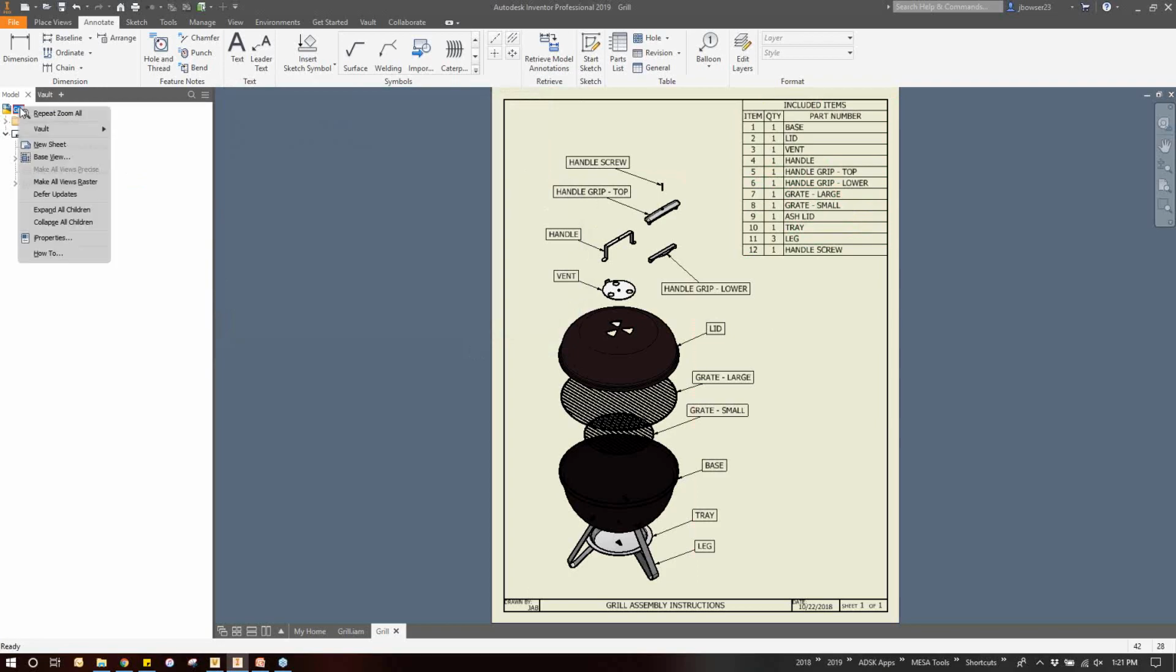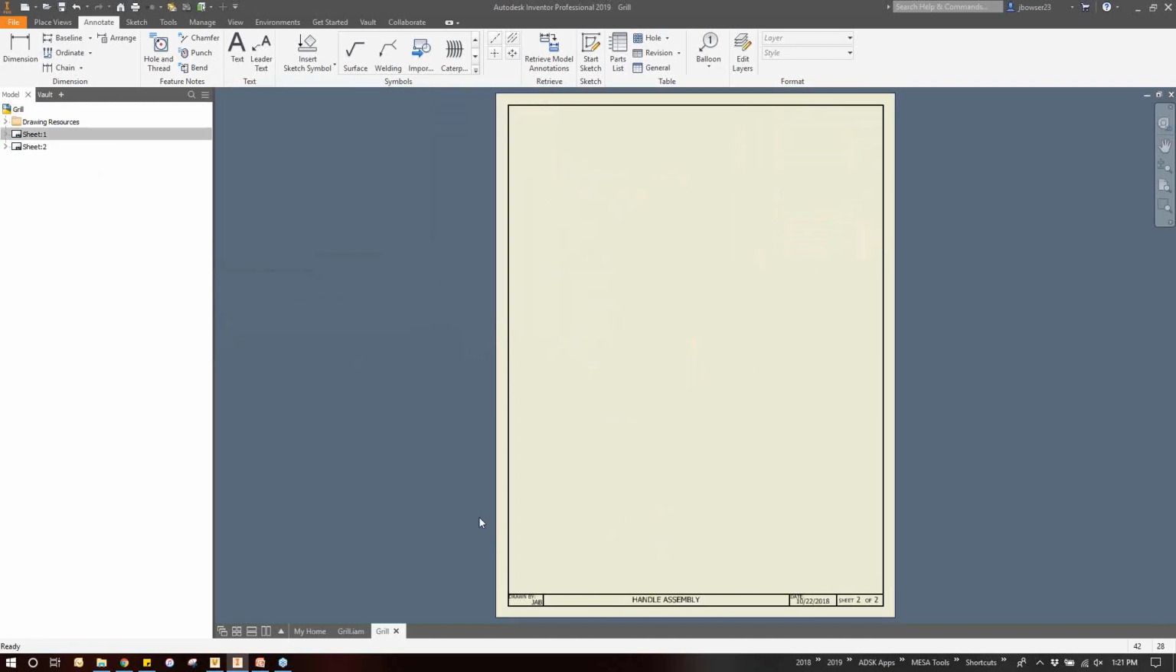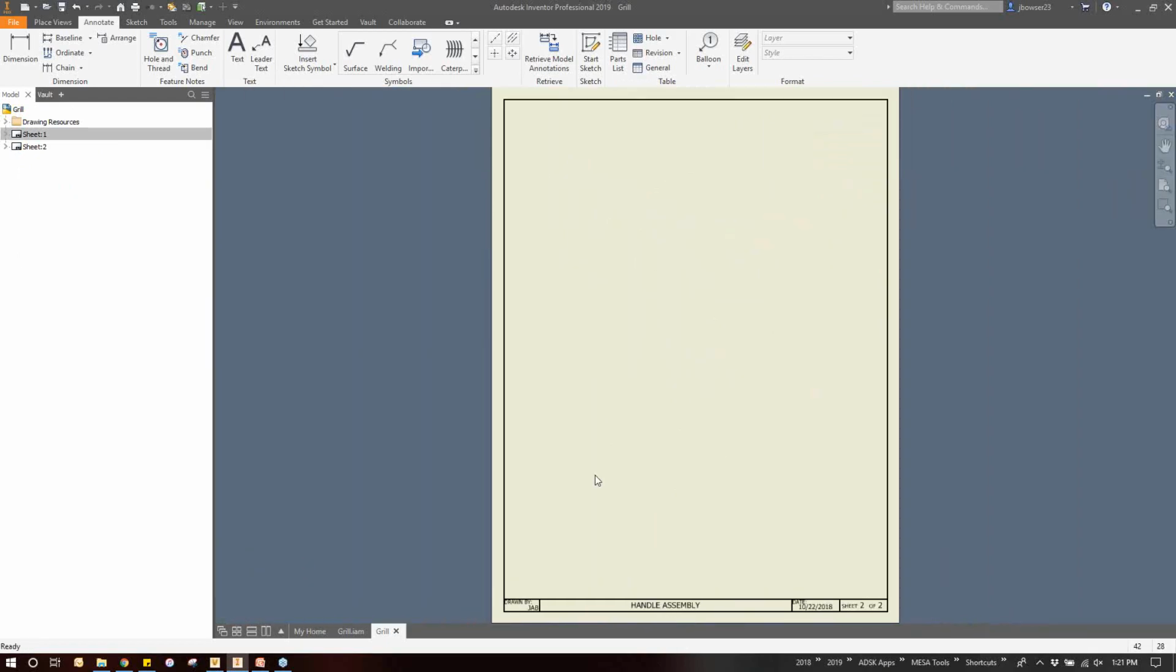Let's add a sheet to this. When I set this up, I left those prompted entries on, which means I have to type in this information every time. But this does allow me to change the title for my individual sheets. So my first sheet that I'm going to work on, since this is going to be assembly instructions, I'm really going to go in opposite order of what we did on the modeling side. So this one is going to be the handle assembly. Okay. So my sheet 2, you can see it's called handle assembly.